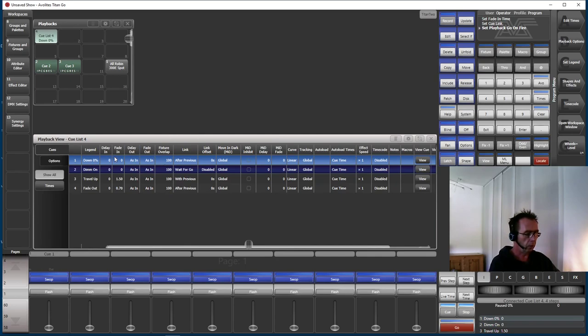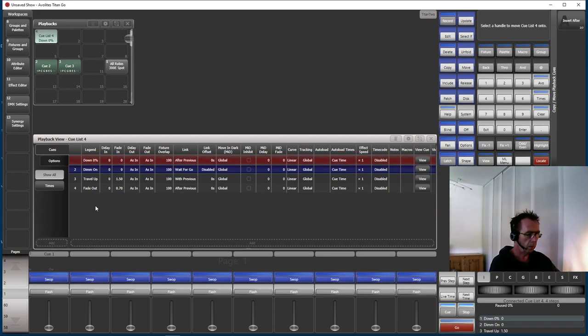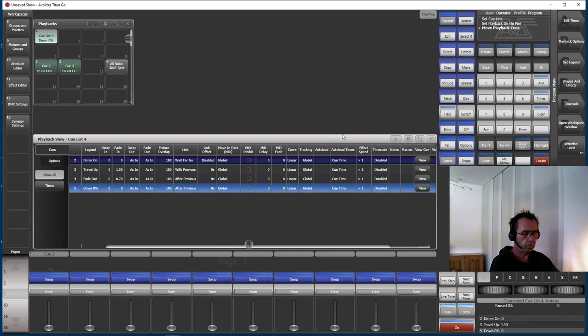We have to change the first queue as the last one. So we move it there, move this one there, and we would need to put the pan and tilt value also inside the demo thing. And now it happens like only this one waits for go, and after that everything happens automatically.